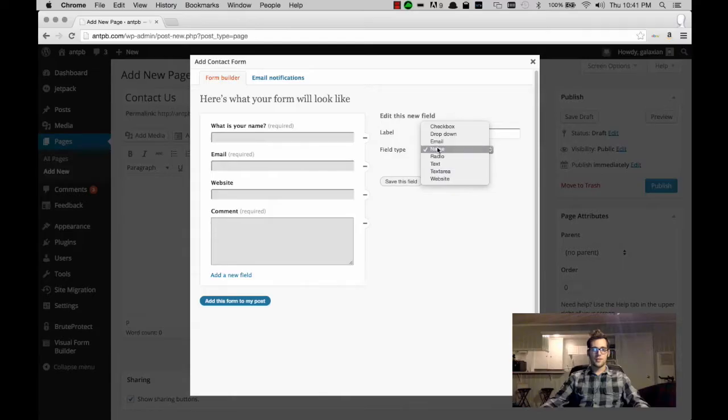And there are different types of fields. You can make this a drop down, an email, radio, text, whatever it may be. But in this case, I'm going to leave it as name. And email. I'm going to change this. I'm going to say, how can I get a hold of you? And maybe in parentheses say email. That's what's implied. And then in here, the website. Show me your website.